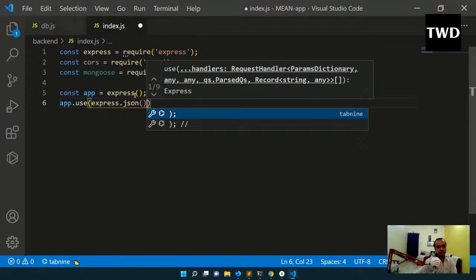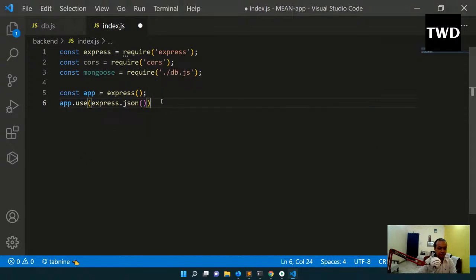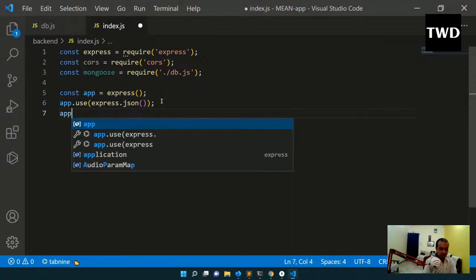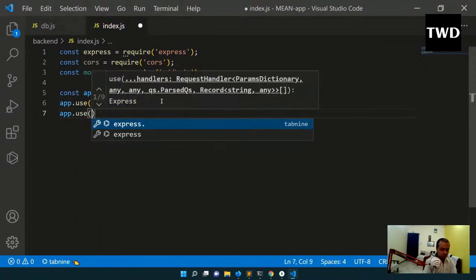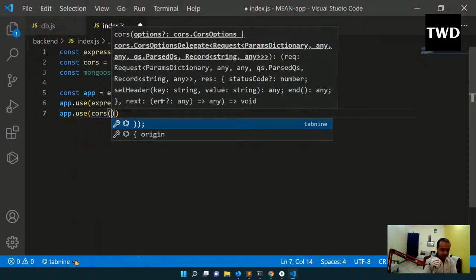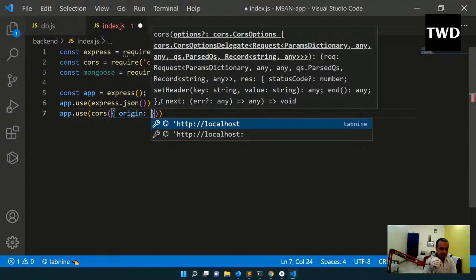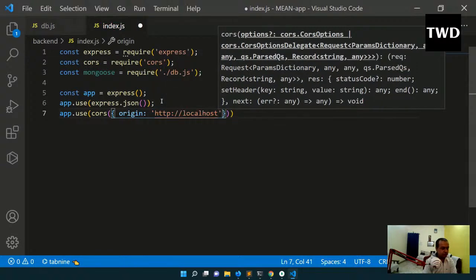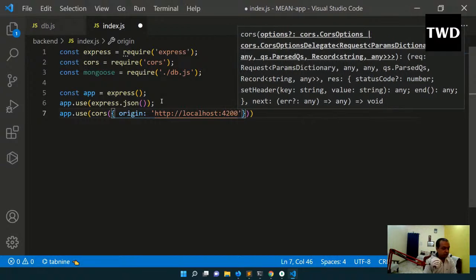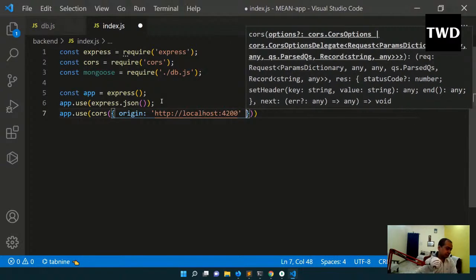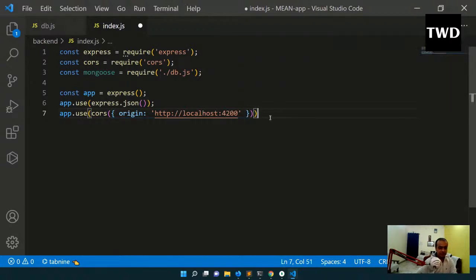As I was telling earlier, what we used to do was body parser.json. Now it is express.json. We can directly do it like this, so we don't need the body parser nowadays. App dot use cors and origin. Right now I'm giving the origin of localhost, because our Angular app, which we're going to create, is going to run on this 4200.